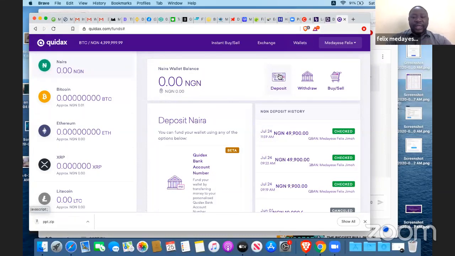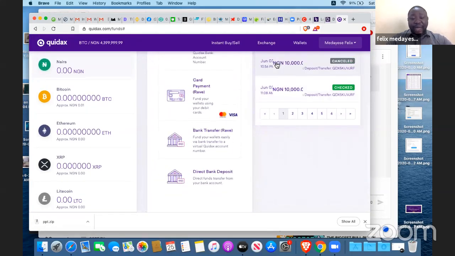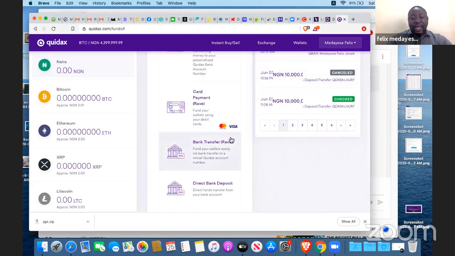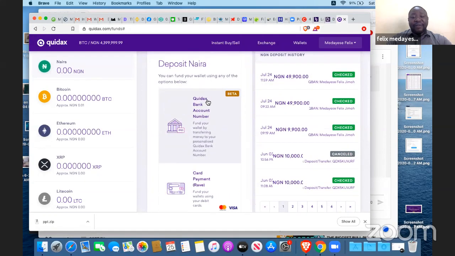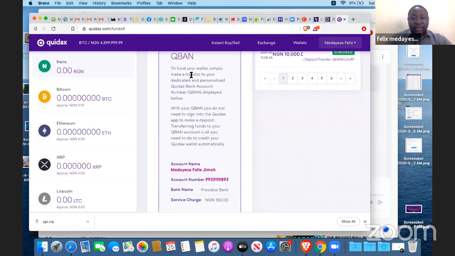If you click on your wallet, then you have the option of deposit. In Nigeria, before, it was bank transfer. But right now, I do not need all of those, direct bank or using card. If I have verified my account up to level 4, look at it. It says you can fund your wallet using any of the options, say the Quidas bank account number. Fund your wallet by transferring money into your personalized Quidas bank account number. If I click on this, it's going to show me QBank to fund your wallet.